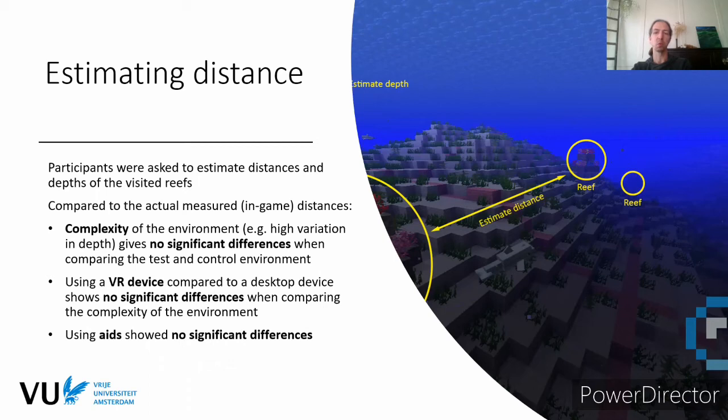It was a 1-on-1 resolution, so it's the actual area size as well. So no tricking in scales and whatsoever. Complexity of the environment, so high variations in depth or not, no significant differences. Using a VR, no, didn't really matter at all. And using distance indications, well, didn't really help apparently as well. No significant differences again.